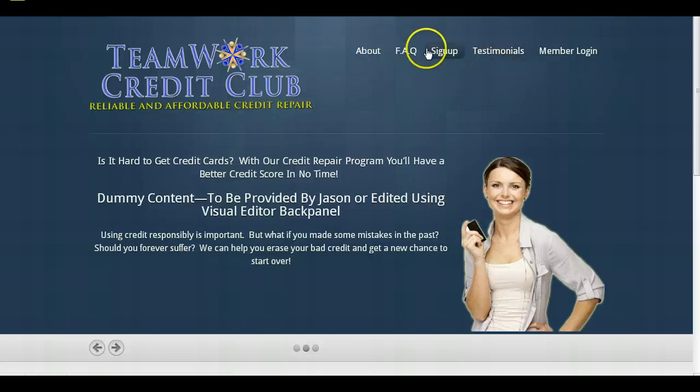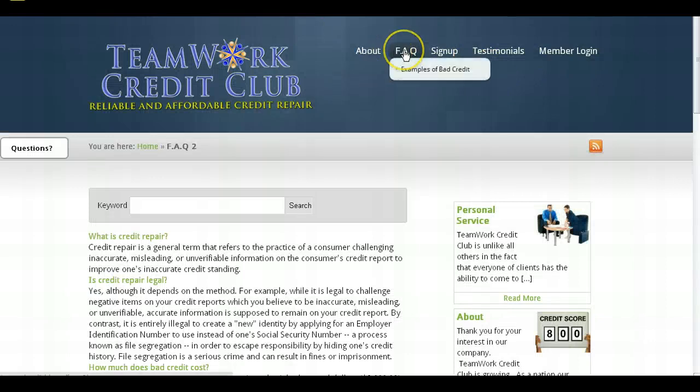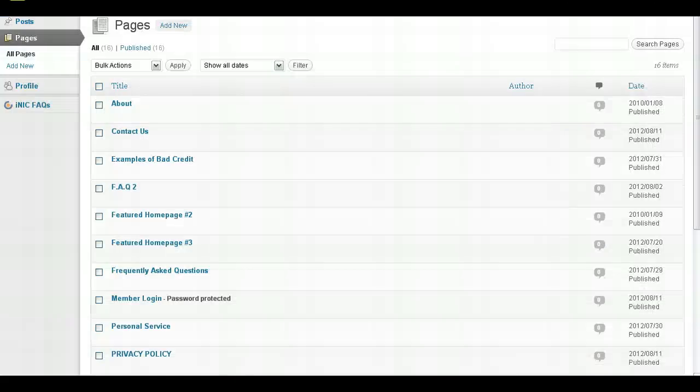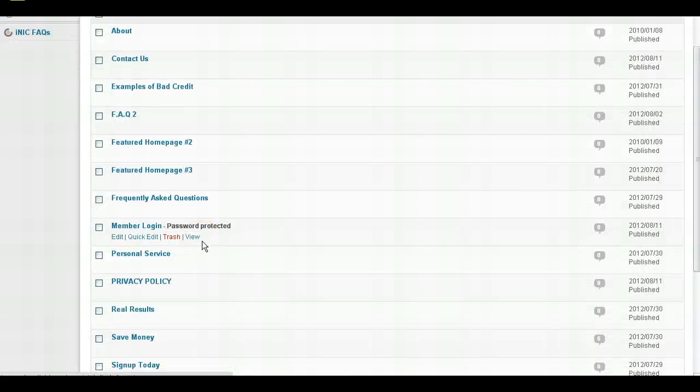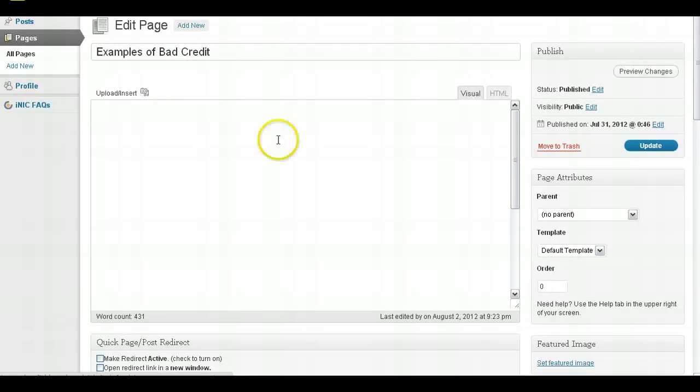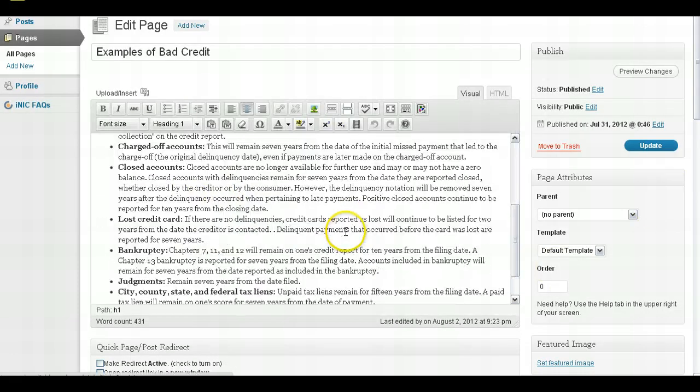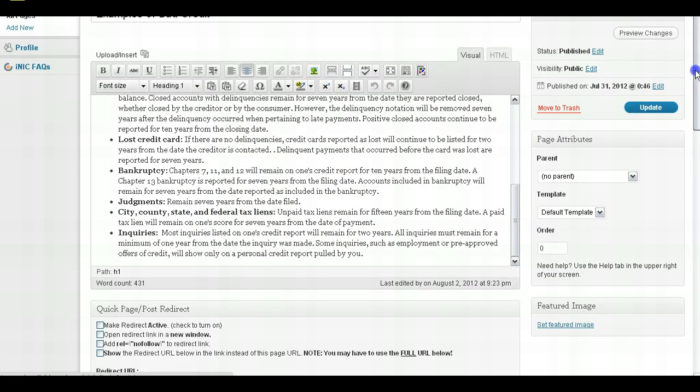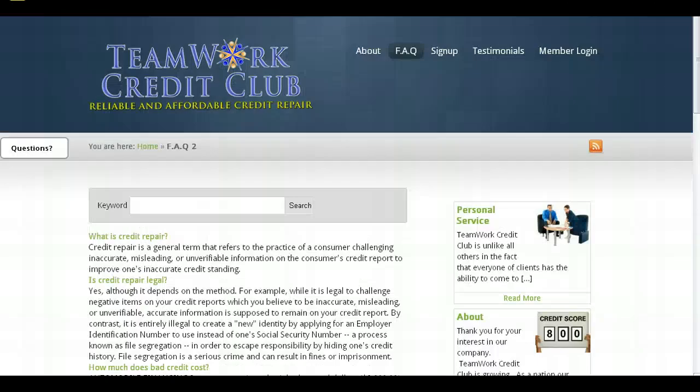Let me show you the frequently asked questions page. Now you notice, when you put your mouse over frequently asked questions, it drops down to examples of bad credit. That makes me want to go back to my point earlier. Let me show you examples of bad credit. If we go here and edit this page, you'll see that you can edit the page here. So you'll want to do that.